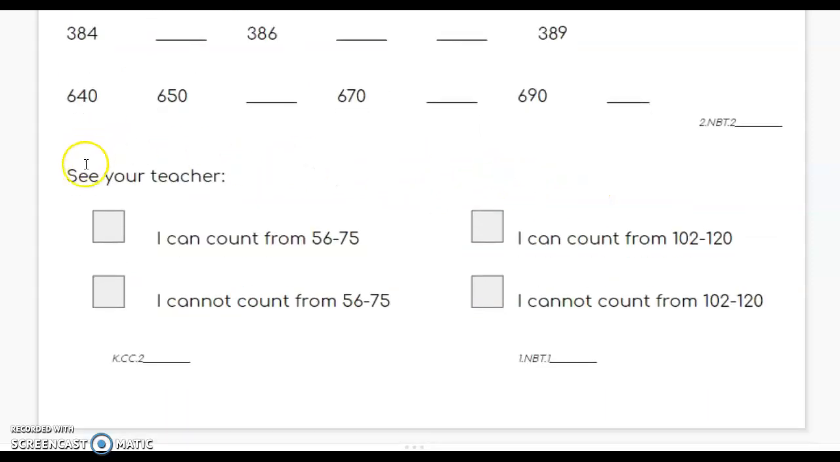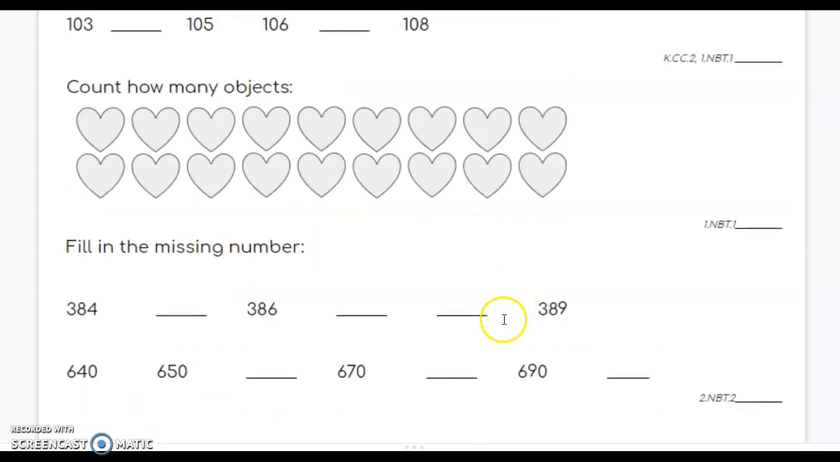And then at the bottom it says, see your teacher. You are not going to mark anything down here. When you're done, your teacher will call you over and you're going to count for her. That's it.